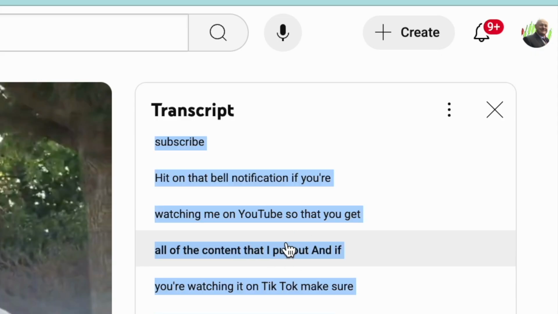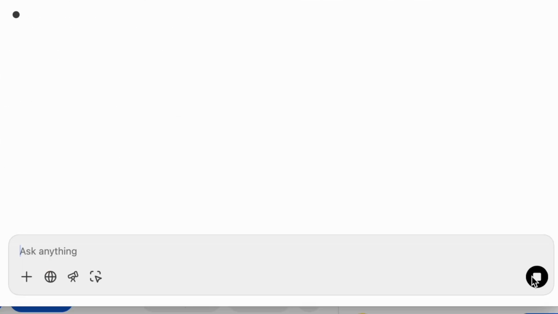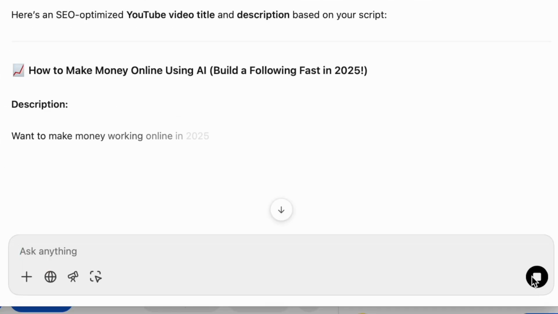Now we can put that straight into the software that we've got, but what I want to do is take this over to AI again, and we're going to take it to ChatGPT, and this is what we're going to do. We're going to write this prompt first. We're going to say, write an SEO YouTube video title and description from the following script, and you'll paste in inverted commas the script that you've just got of mine or off of any video on YouTube, and you're going to click bosh that up there. And we're going to wait for this AI to do its job.